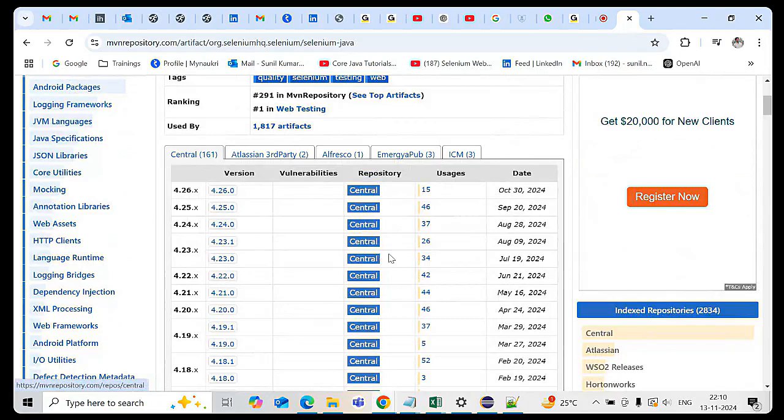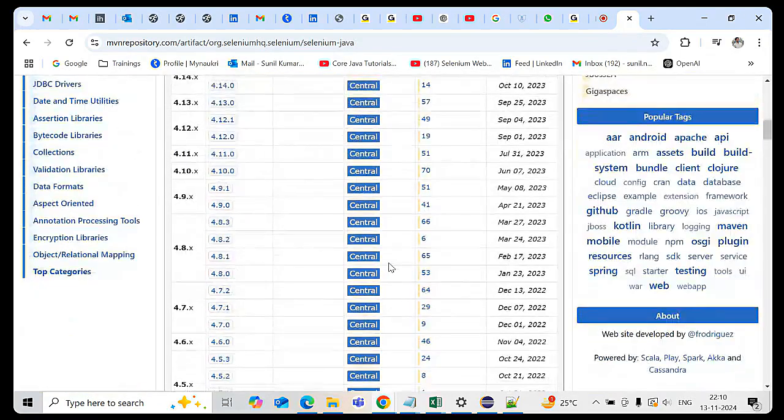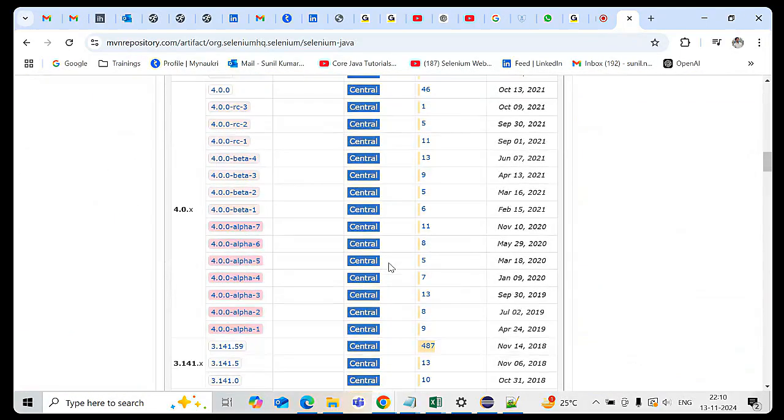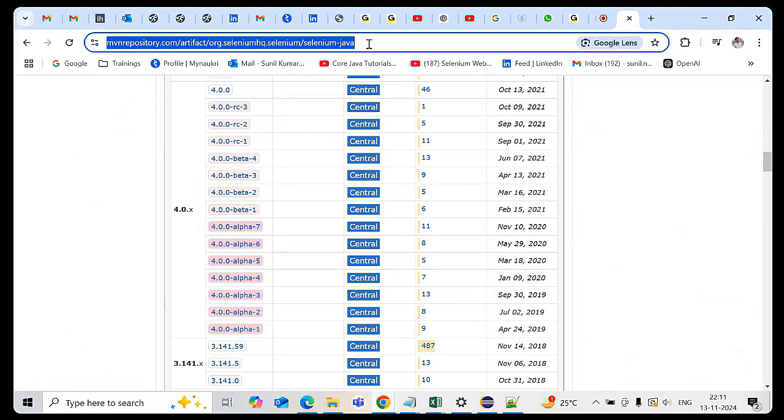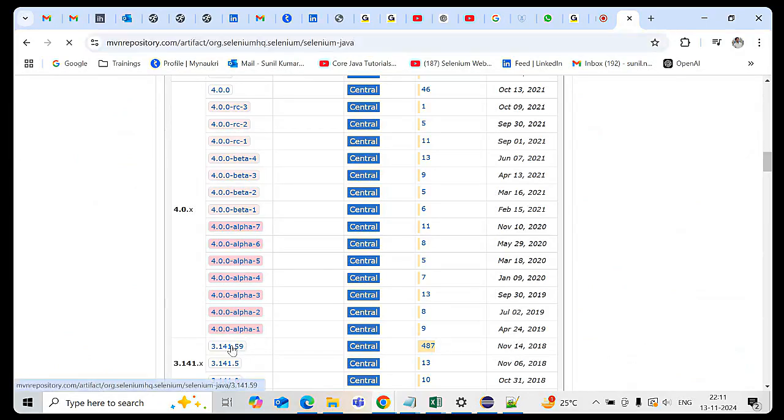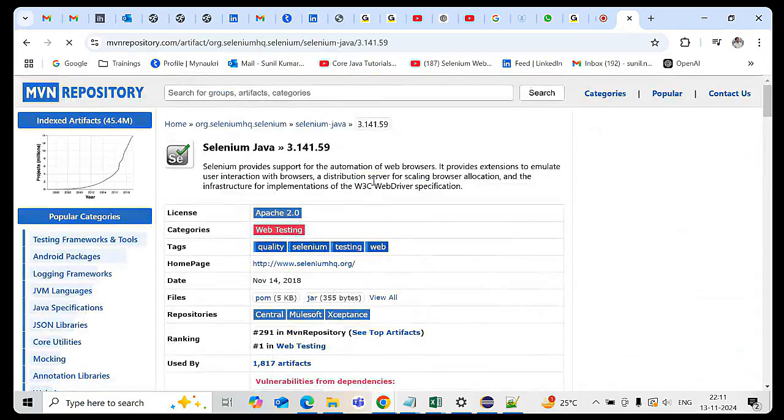Okay, guys, simply you can go through this. I'll share it in the WhatsApp group. If we click on this, it will give that zip file also.